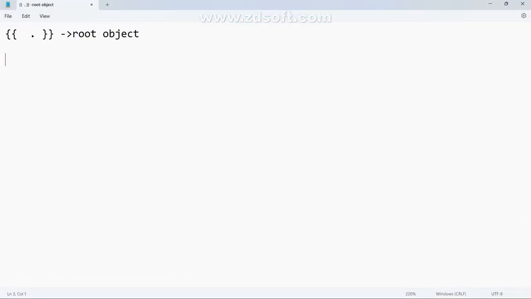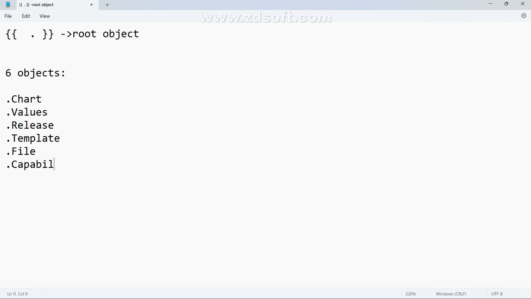Anyone can quickly respond? 6 objects. What are the 6 objects? Quick response. One is the dot chart. Another one is the dot values. Another one is the dot release. What is the next one? Dot template. Dot files. What is the next one? Dot capabilities. See, if you remember, the concept is very, very simple.